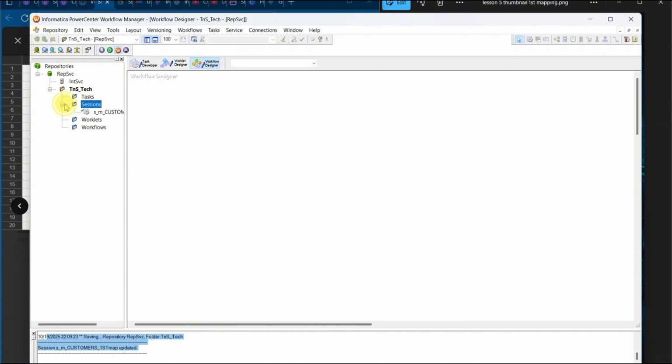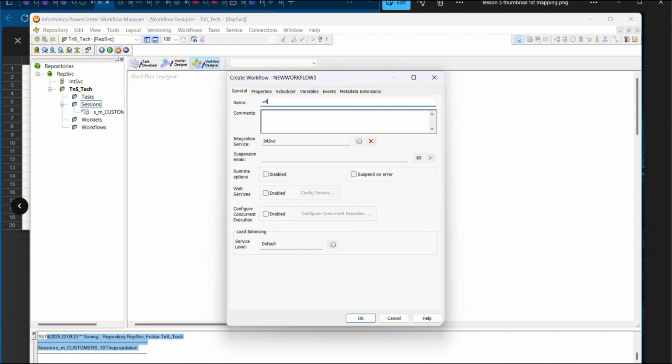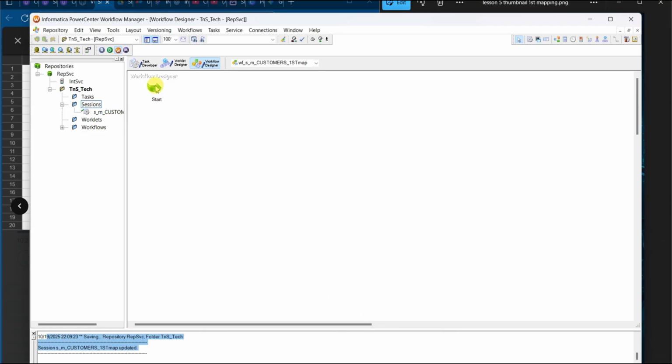Here in this workflow designer, first of all we have to create a workflow name. So click on workflow, create workflow. Here WF is the naming convention, and s underscore mapping underscore customers underscore first map. Okay, nothing to touch anything, just click on OK. That's it. So workflow created.